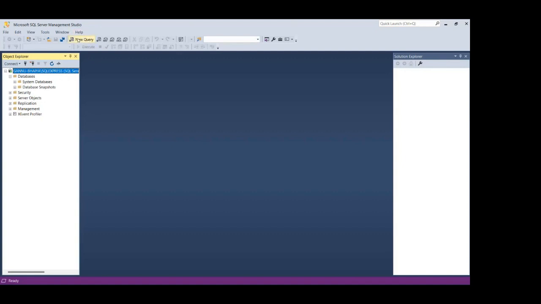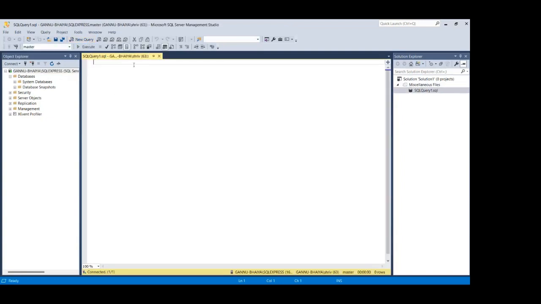You can see this option, new query. When you click on this new query, a query window opens here, and here we will type all the queries we want to run, we want to execute. And here you can see execute. So just write a query and click on execute, and your query will run. After running the query, you will get the result down below, whatever result you are getting.